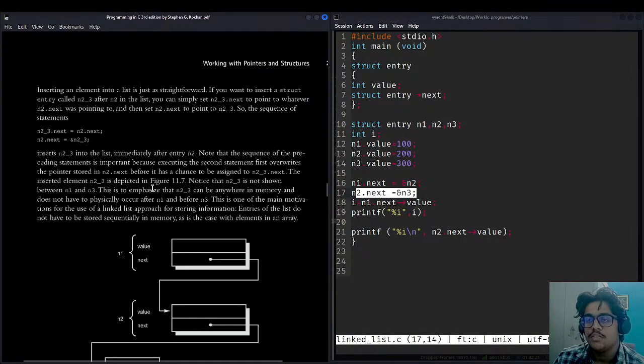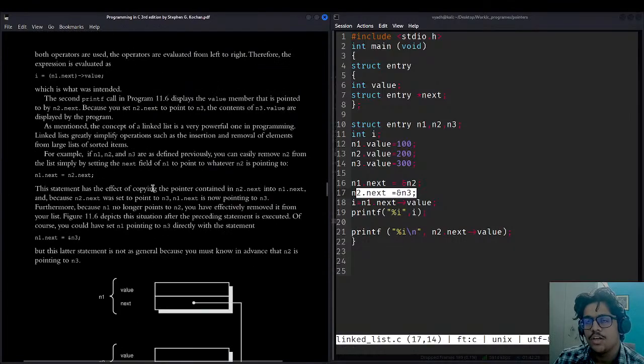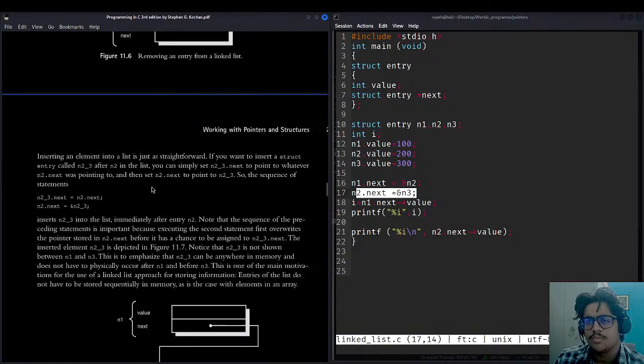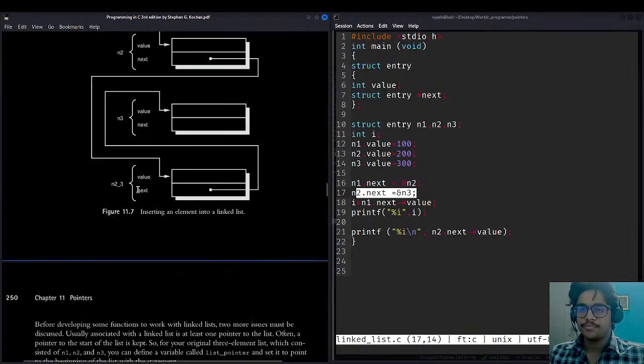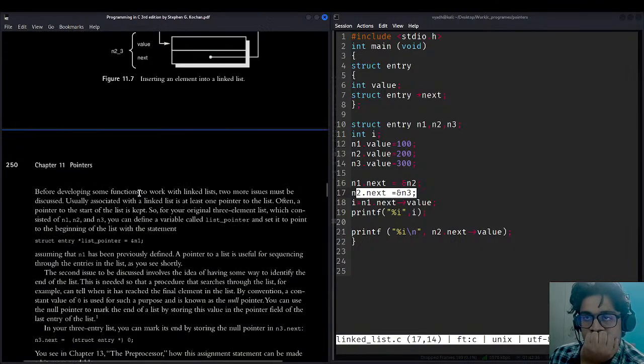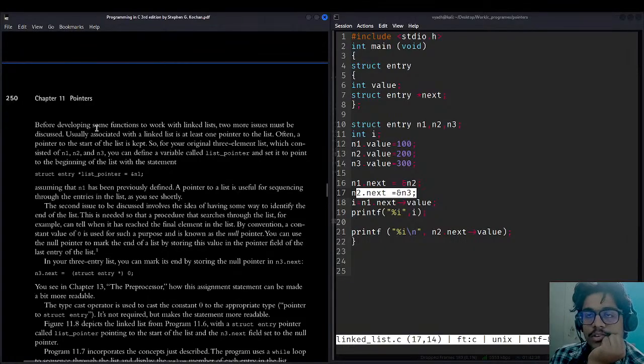So we have seen the insert concept, you can say the algorithm of insertion and deletion. Before developing some functions to work with linked lists, two more issues must be discussed. Usually associated with a linked list is at least one pointer to the list, often a pointer to the start of the list. So for your original three element list, which consisted of n1, n2, n3, you can define a variable called list pointer and set it to point to the beginning of the list.